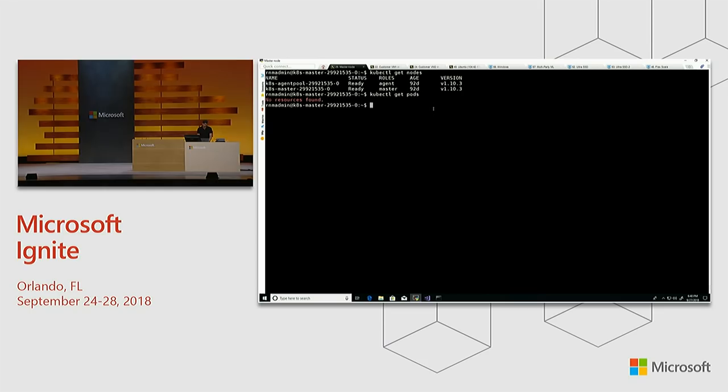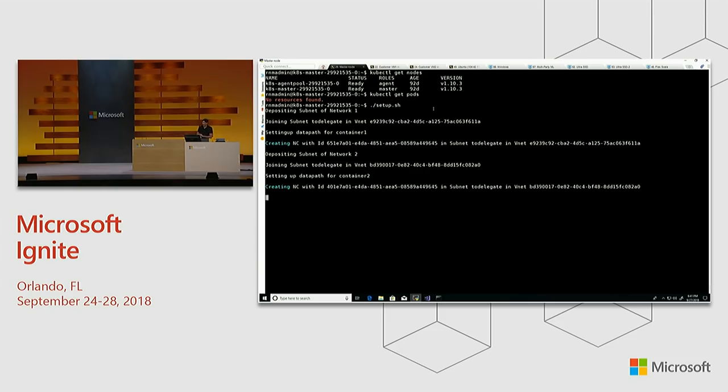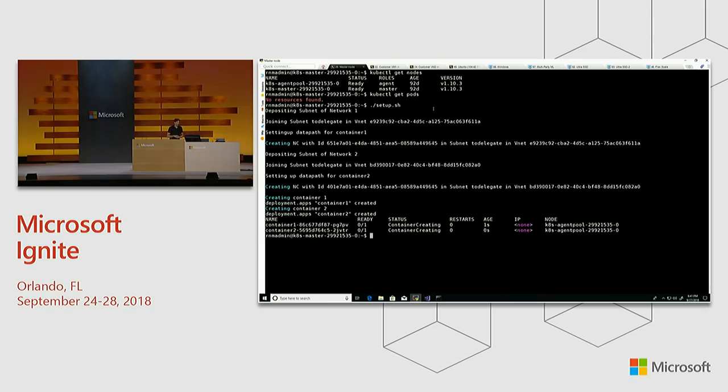Get pods. No pods running, so I'm going to run a little script. What this script is doing is delegating a subnet to the Kubernetes master and saying, you can now use this subnet, the IP addresses from this subnet, to assign them to containers on that worker node, that worker VM. In fact, we're assigning two of them, two virtual networks, to Kubernetes. So now with two virtual networks, we can start to deploy containers into one virtual network or the other one. And they're isolated from one another just in the same way two virtual machines would be isolated from one another, even though these containers happen to be running on the same virtual machine.